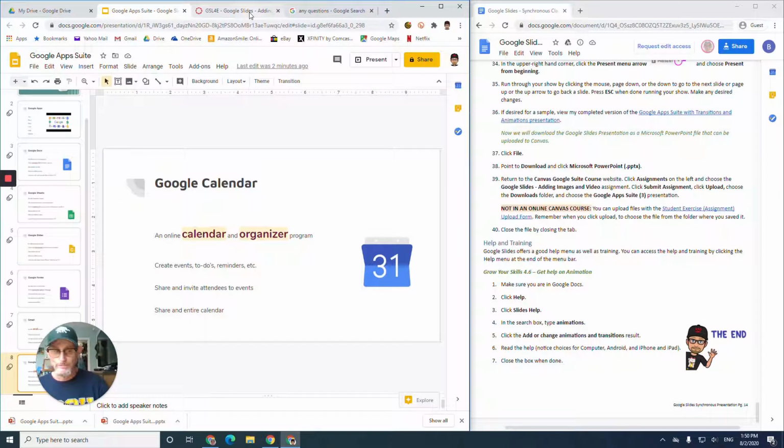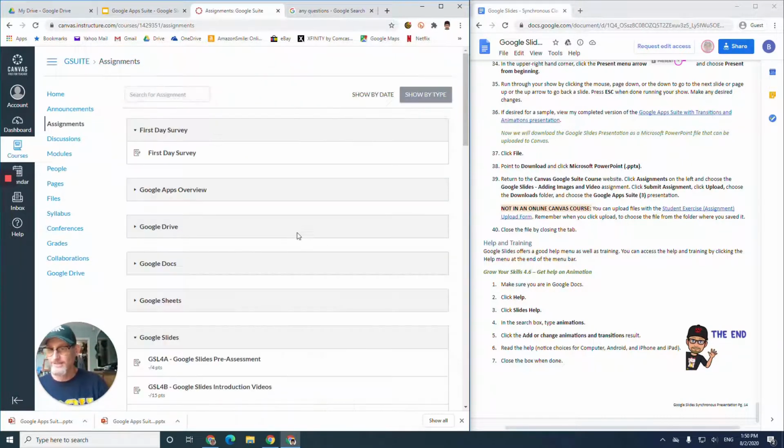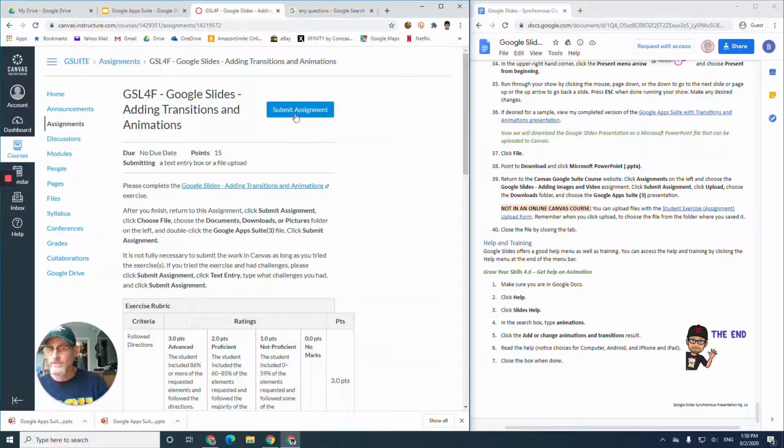I return to my Canvas tab, step 39. Click Assignments. I can do it here or here. Remember, this is similar to Google Drive, right? It's showing you the path. If I click Assignments here, hey, isn't that awesome? I can go here to my Adding Transitions and Animations assignment. Click Submit Assignment.